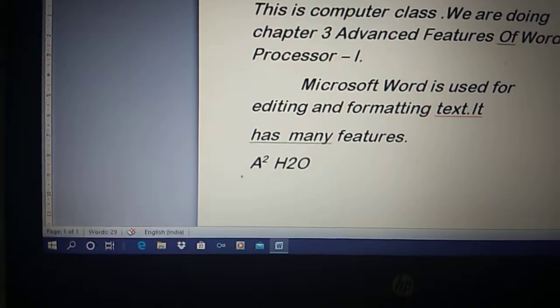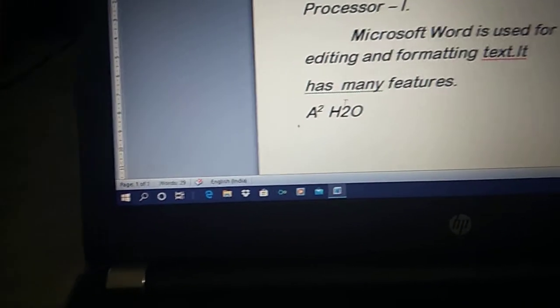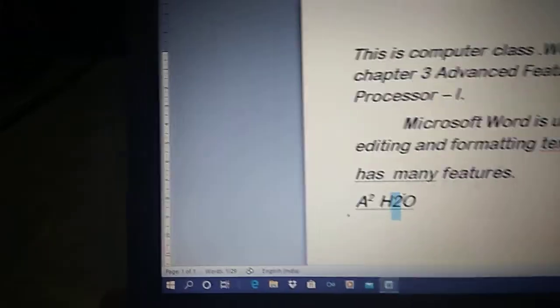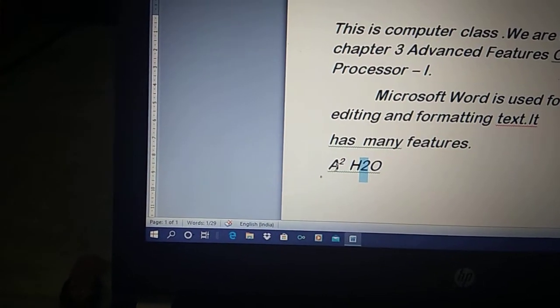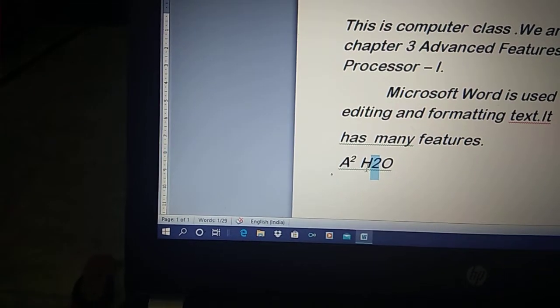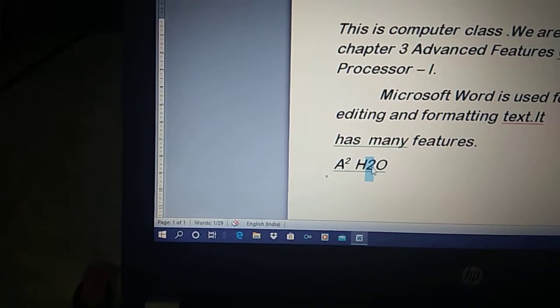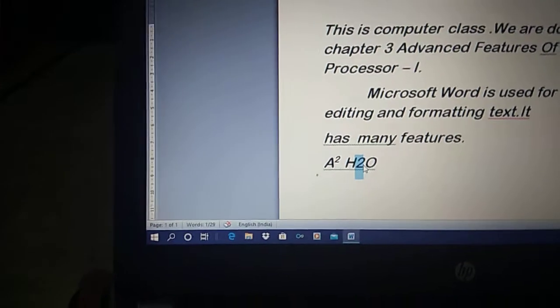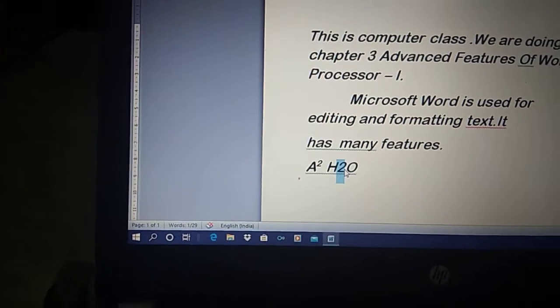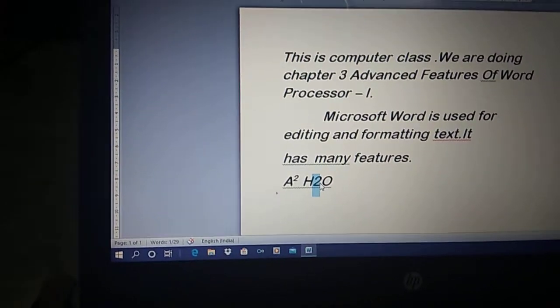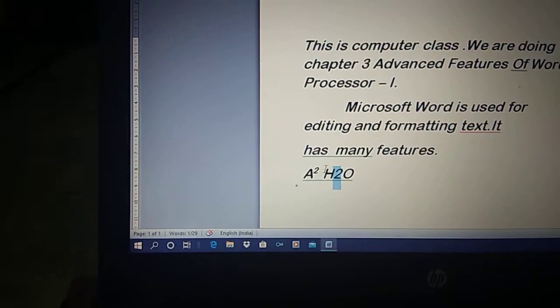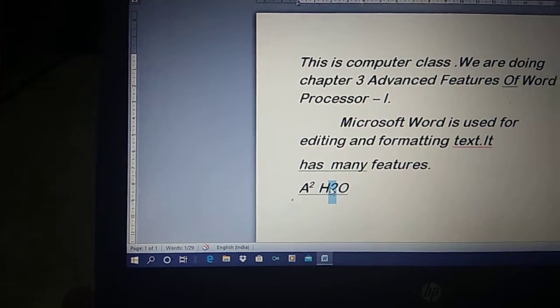H2O. I'm writing H2O and I want this to be my subscript, that is below the baseline. Now the baseline is where this text is written, H2O. This is actually the baseline. To make the numbers below the baseline or above the baseline, superscript and subscript are used. Now I've selected the number 2 as my subscript.